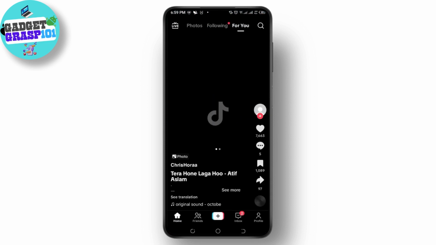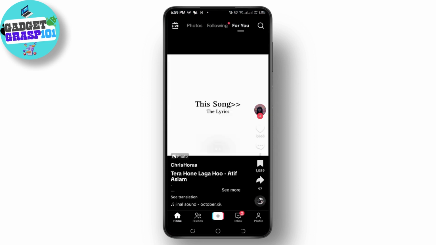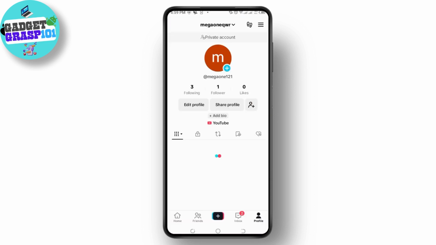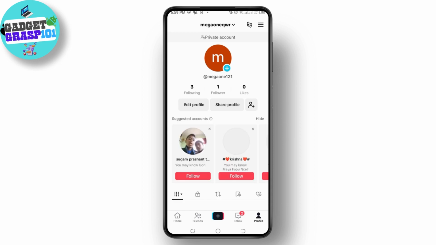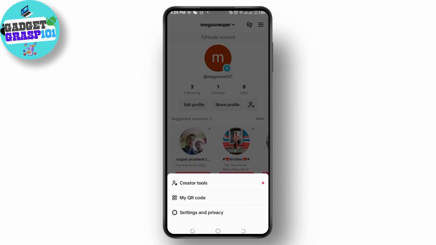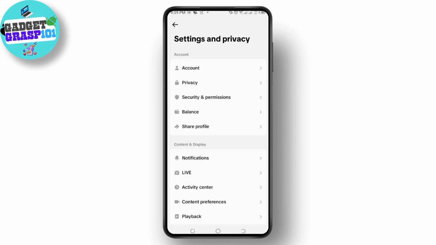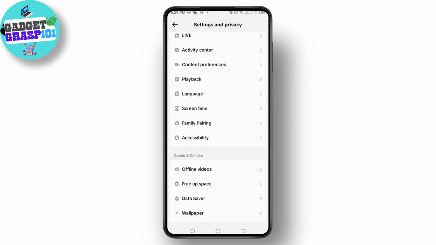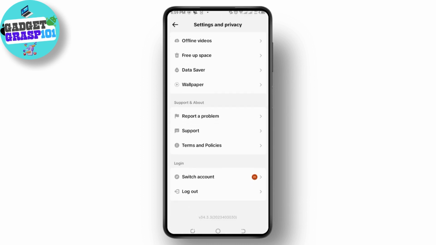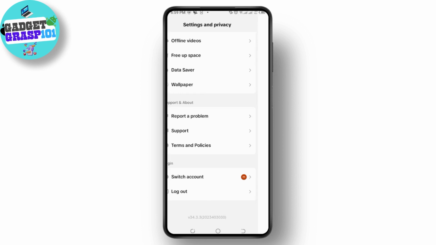After, go to TikTok. On the bottom right corner, there's your profile icon. Select that. After that, on the top right corner, there's a three-line icon. Select that and go to Settings and Privacy at the bottom. Over here, what you have to do is scroll a bit down until you find the Report a problem option. Select that.